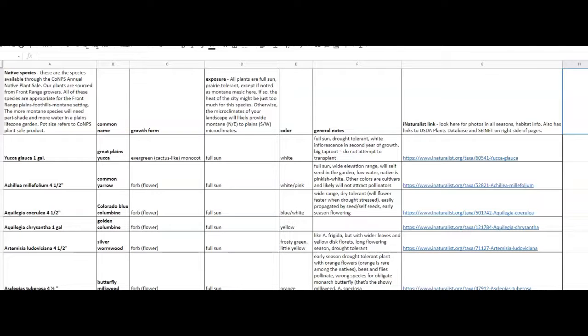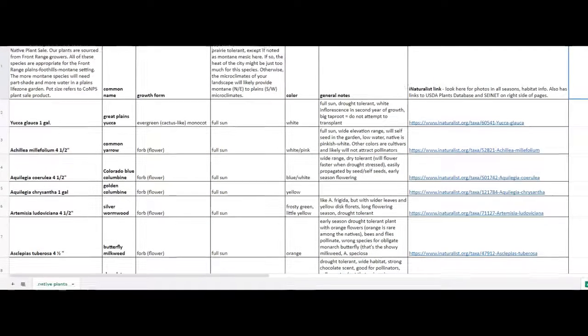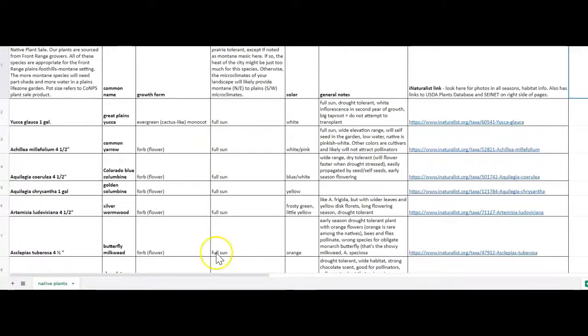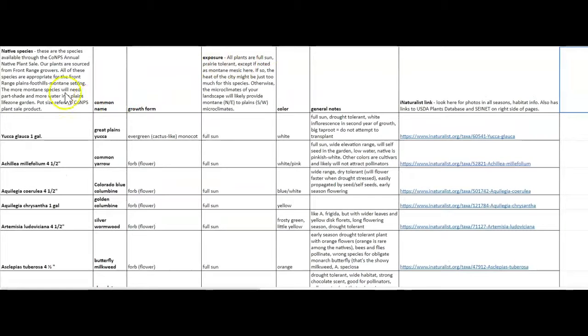This first one is natives for gardening. This one only has one tab, right? There's only one tab down here. You don't have to look out for the other tab. But I'll show you what I did. I took the order list from the Conifs plant sale and I annotated it.